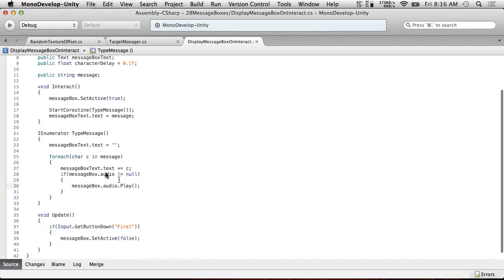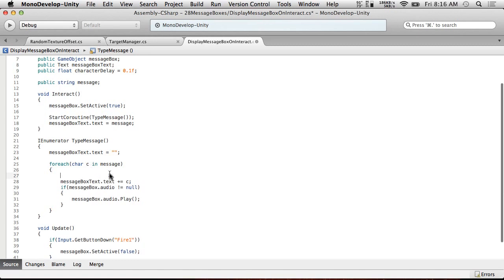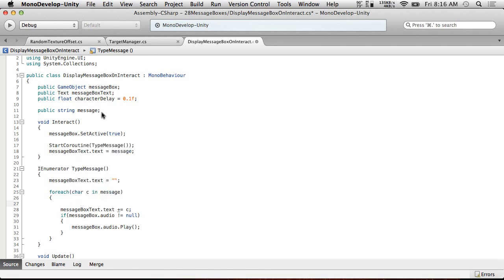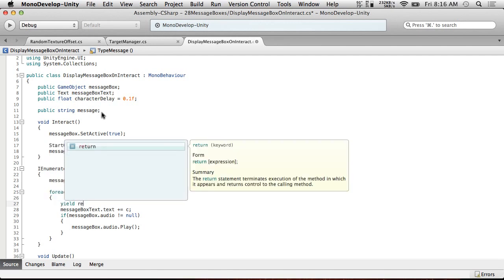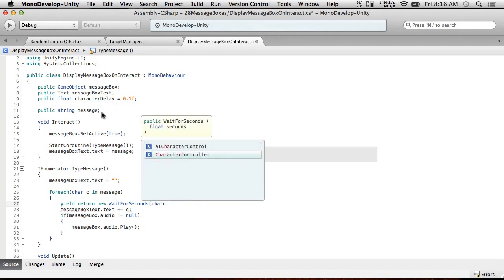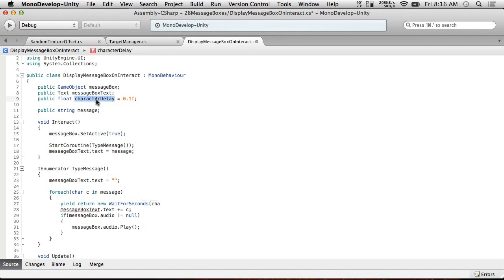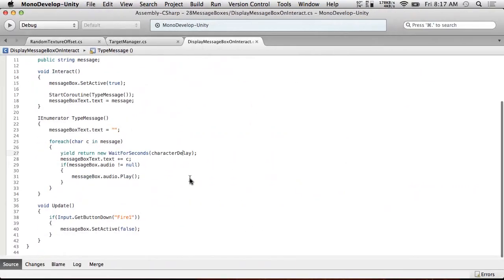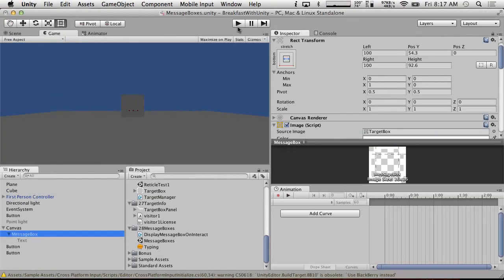And we need our delay in here somewhere. So I'm going to put the delay up at the top here. We're just going to do yield return new WaitForSeconds characterDelay. I'll just copy that in. Alright, so what this will do is wait for the time specified by character delay and then come back to this TypeMessage thing. So if we hit save now, and anything else we need to do? I think that's it. So let's give it a shot.